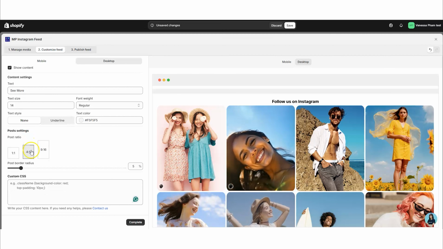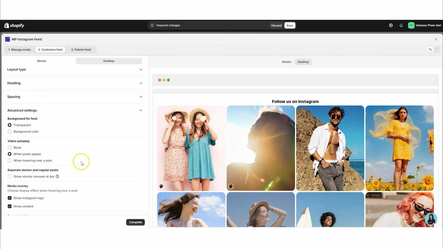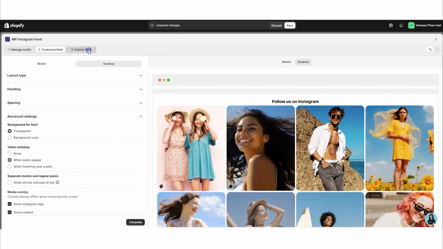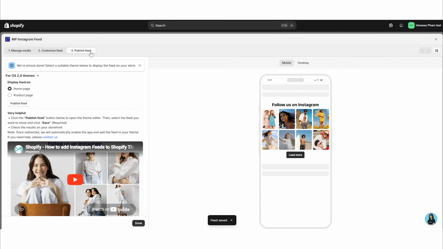Use the live preview on the right to check how your feed looks on both mobile and desktop before publishing. Finally, move to Step 3, Publish Feed. Your feed is automatically saved as soon as you reach this tab. Pick where you want the feed to appear, homepage or product page, and click Publish Feed.